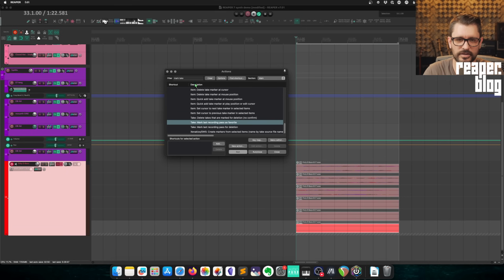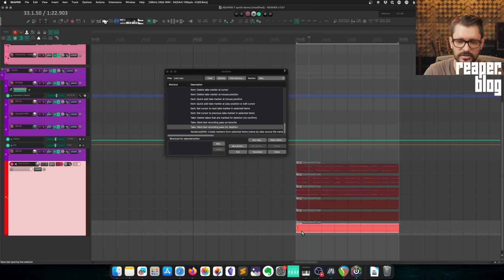If we search for mark take in the action list, we can assign some actions for marking last pass for deletion or marking last pass as favorite. And if we marked a few of them for deletion, we can also run this action, delete takes that are marked for deletion. That'll just get rid of all of those. So the last take, obviously that was blank, so we can just mark that for deletion, and it puts a little icon on there. Let's do one more pass of recording.